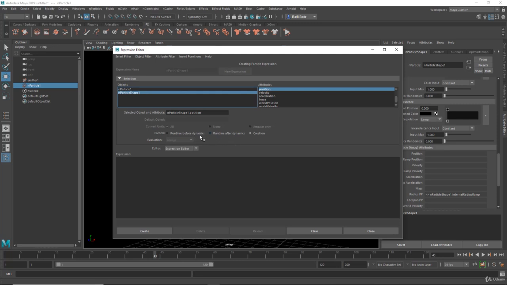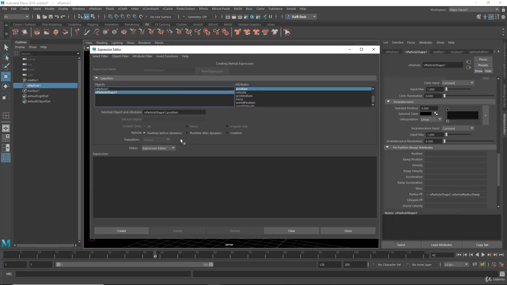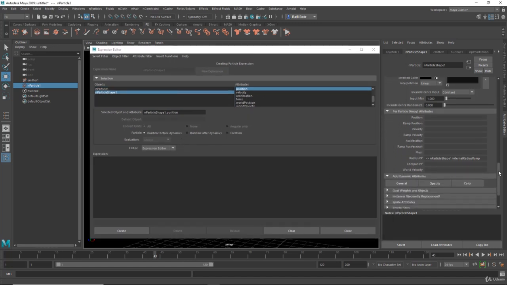Let's say you have a force field on the particles. If you choose the runtime before dynamics, the expression will be executed before the force field affects the particles, and after dynamics, after the force field affects the particles. In our case, we need to type the expression in the after dynamics or before dynamics, it doesn't matter because we don't have any force. Before we do anything here, I want to go back to the attribute editor, and you'll notice here in the radius PP we have some expression, right? So we need to delete that just in case, so we don't have any problem. So let's click on break connections. So now we have an empty field.